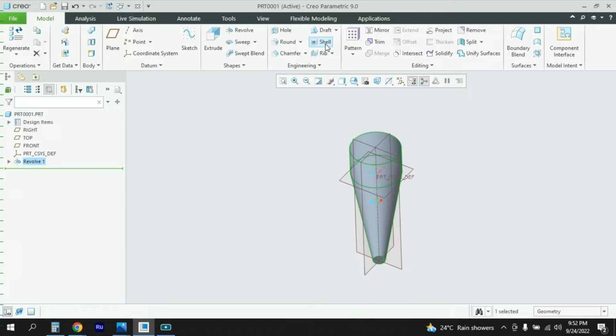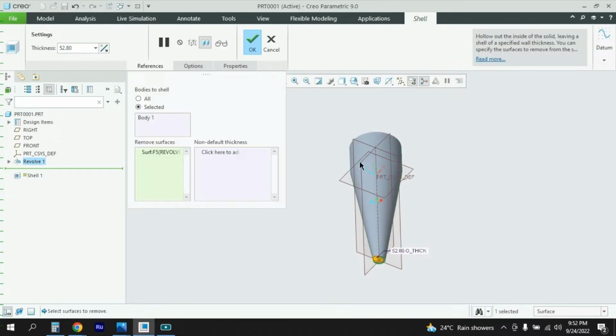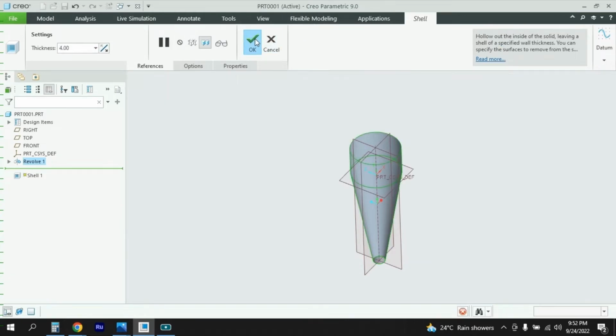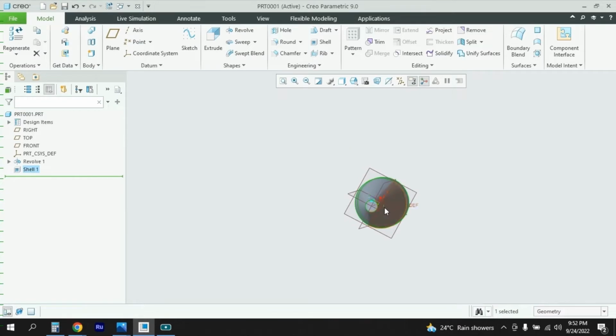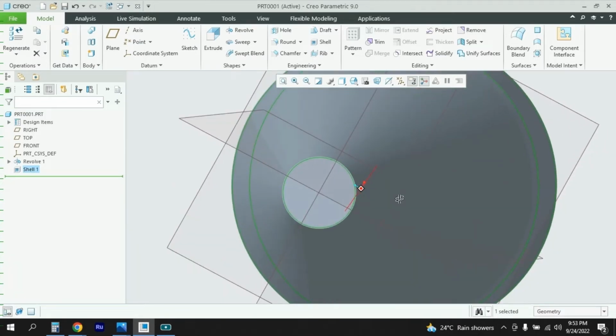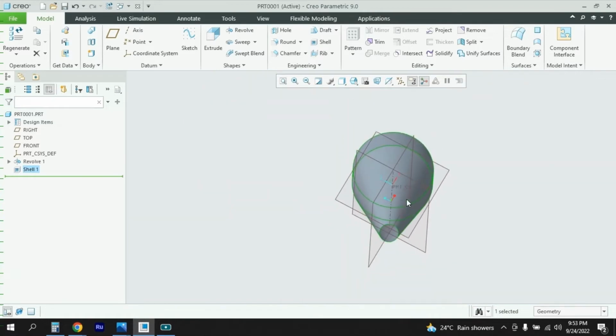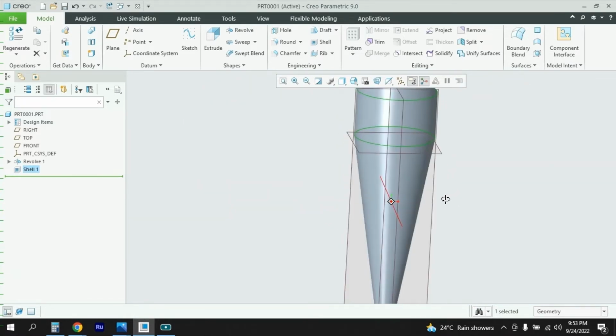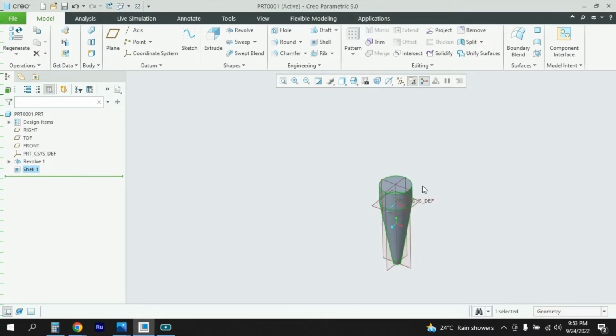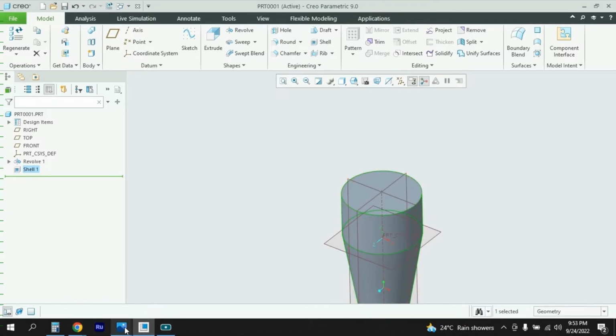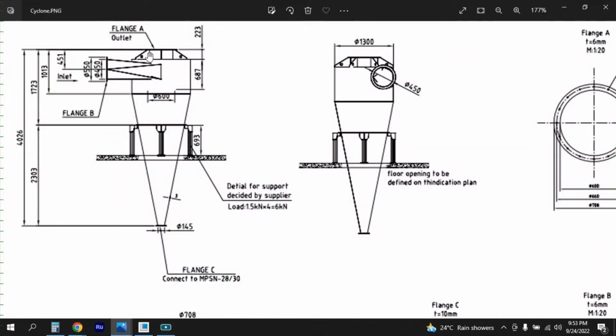So I would like to apply shell command on this plane, and the thickness I will keep it as 4 millimeter, and I will say okay. So you can see the cyclone is now shell from inside. Okay, so as I said earlier, now I need to draw something here. As you can see from the drawing, I need this extension and the flange on the top, and then we will apply some ribs here.